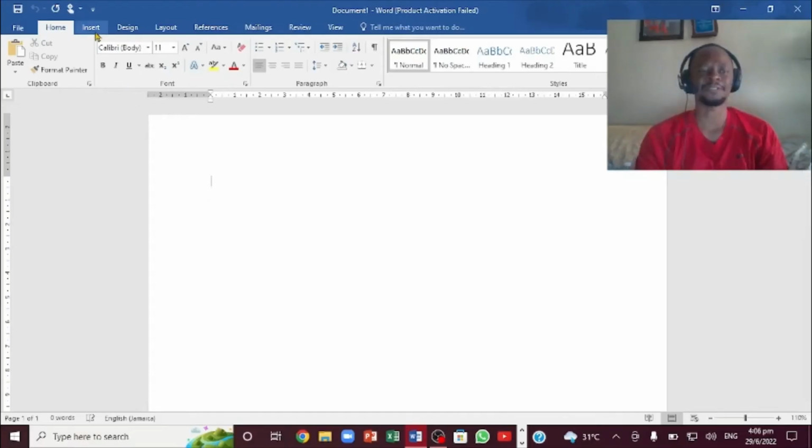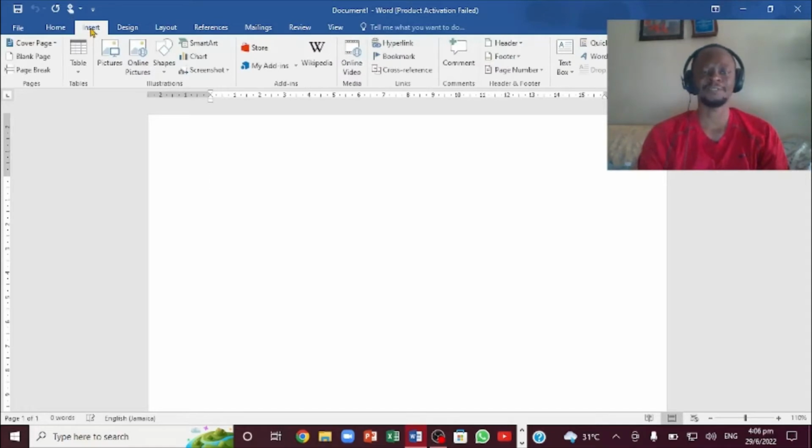So the first thing you want to do is come right up here. You're going to click on the word Insert. When you click on the word Insert, definitely come all the way down here to the word WordArt. If you notice this text right here, you're going to click. And as soon as you click, you're going to choose one of these.